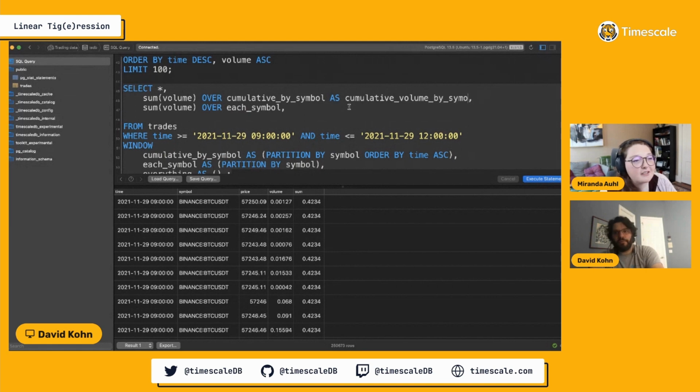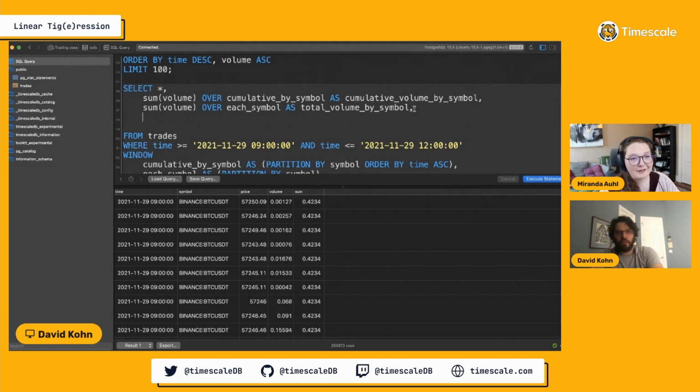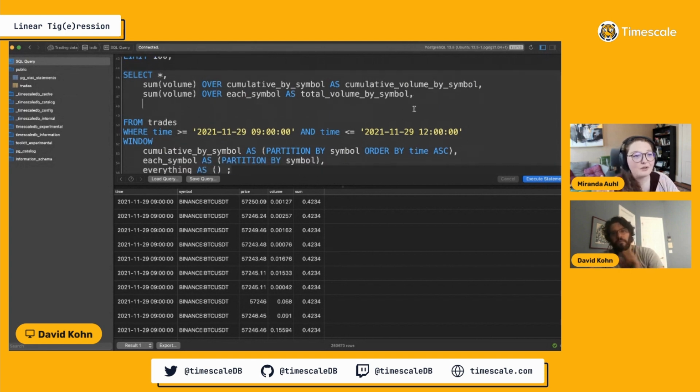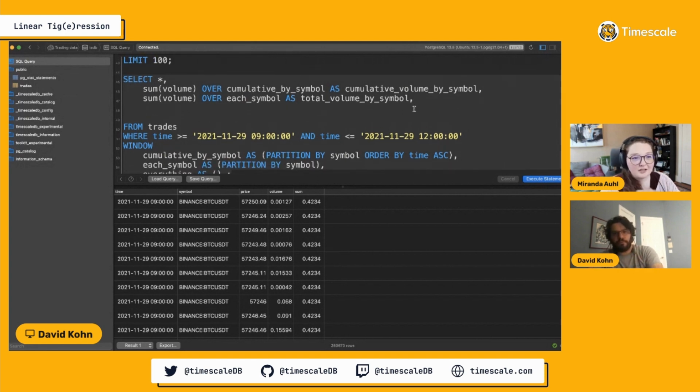Yeah, I'm curious because at least initially, with my brain not being super familiar with window functions, I would assume that the partition by symbol order by, the sum, would give you the same result as just the partition by symbol. But yeah, I'm curious to see the difference.